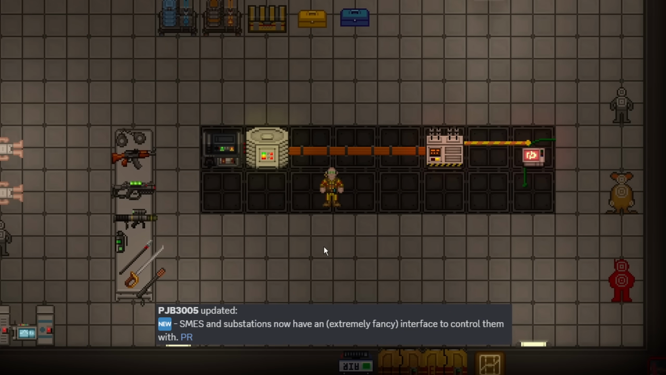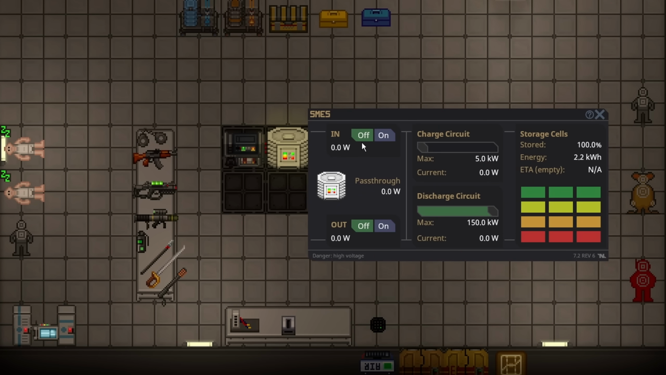SMES and Substations have new and improved UI and some extra functionality. When you click on an SMES or Substation, you'll be greeted with this UI that'll explain how many watt hours there are, the charge circuit within and the discharge circuit going out, and there's also these grayed out lines that will fill in to indicate what the SMES is doing.